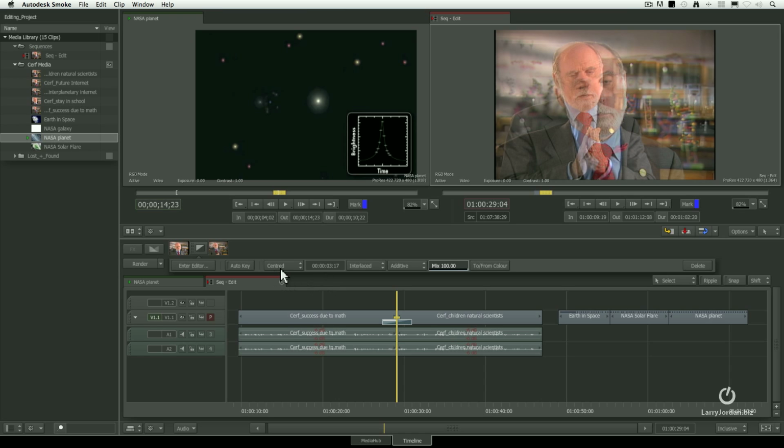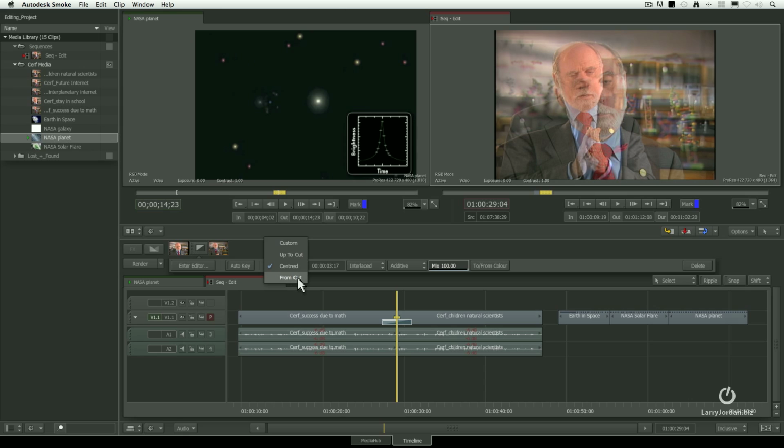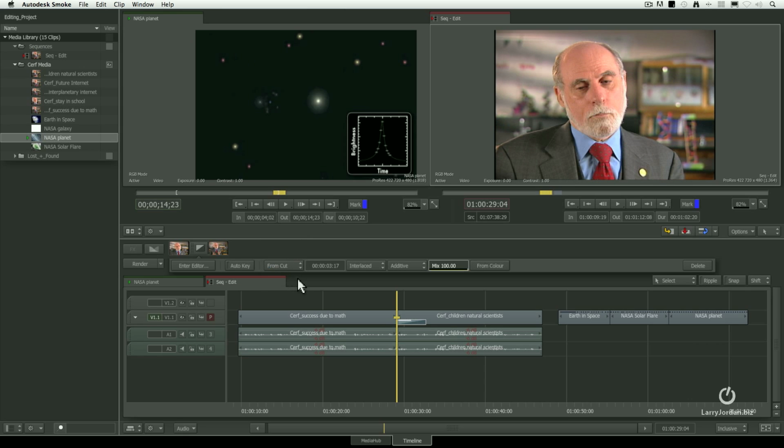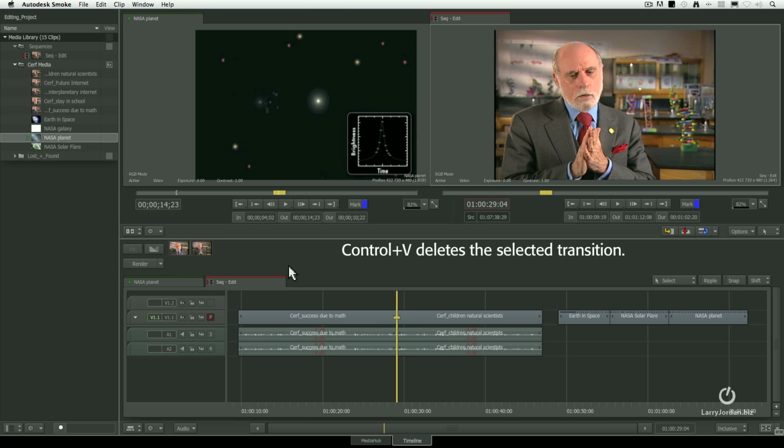You can change the position of the transition by clicking on this and, say, end it at the edit point, center it on the edit point, or start it at the edit point. I'll leave this on-centered. To delete a transition, type Control-V, as in Victor, which converts the transition back to a cut. The other way that we can apply a transition is to select the edit point.